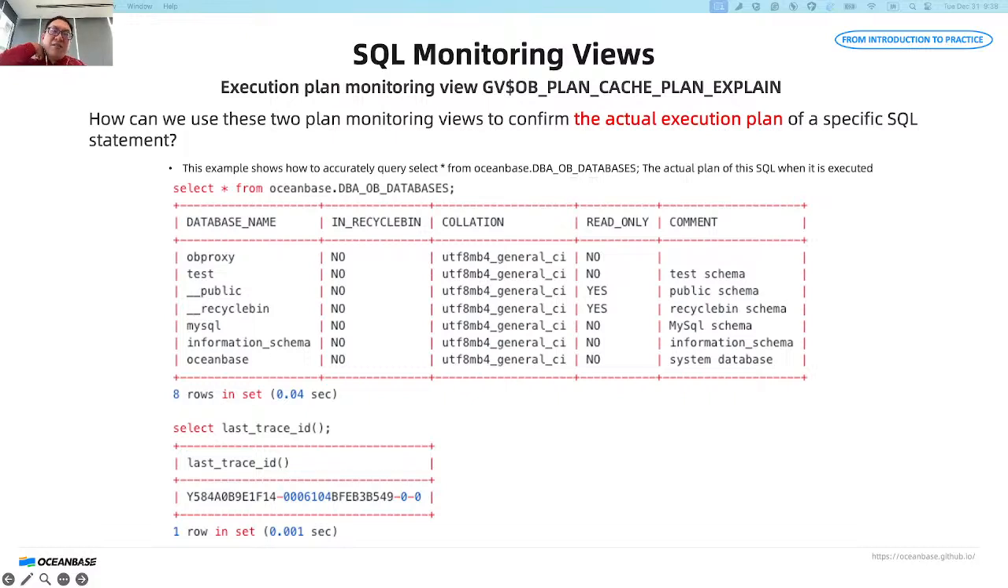Now, here is the question: how can we use these two plan monitoring views to confirm the actual execution plan of a specific SQL statement? When the same SQL statement is executed repeatedly, the execution plan may change due to factors such as changes in database objects, statistical information, or the OceanBase server's version.